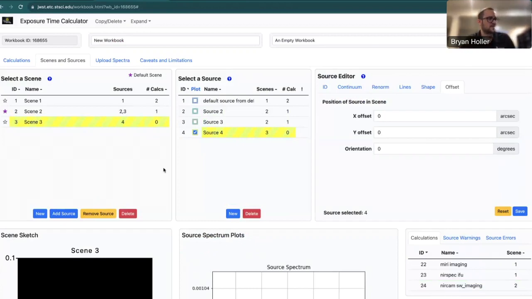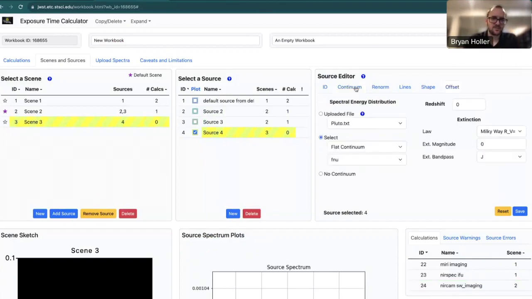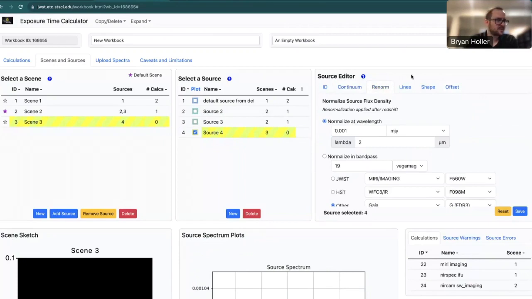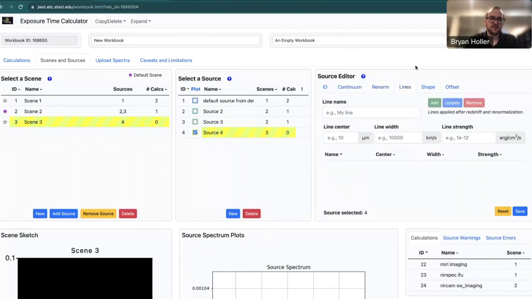And I'm not going to change the continuum, leave it as a flat continuum. Not going to change the renormalization this time because I want to mimic a source with a low continuum, but an emission feature. So let's add an emission feature to this flat continuum. So I've gone over to the Lines tab here. We have a few different options we have to input, right? So there's line name, let's call it O2.